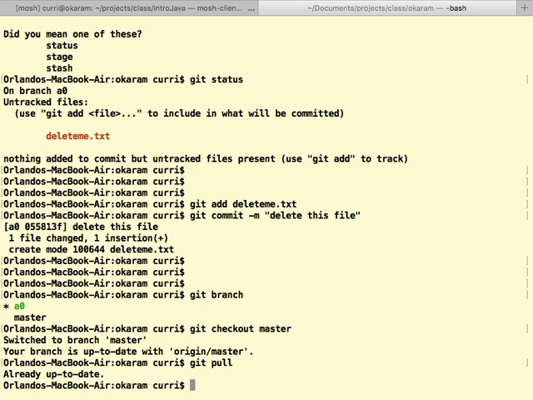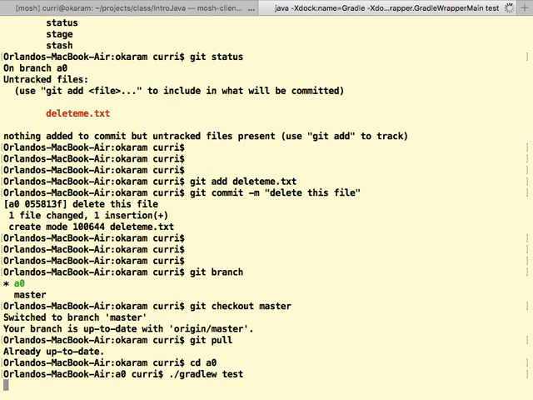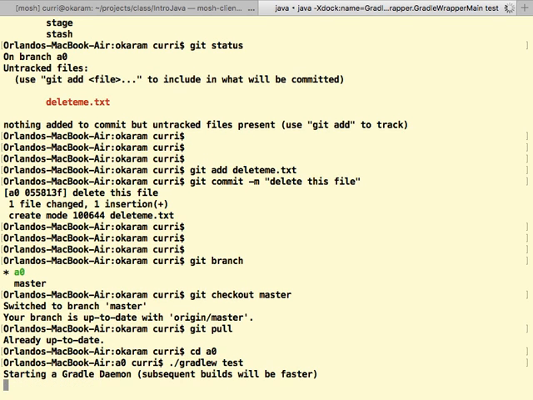The other thing that you're going to be doing here is going to the individual folders, right? And in here we do gradle and either test or grade.